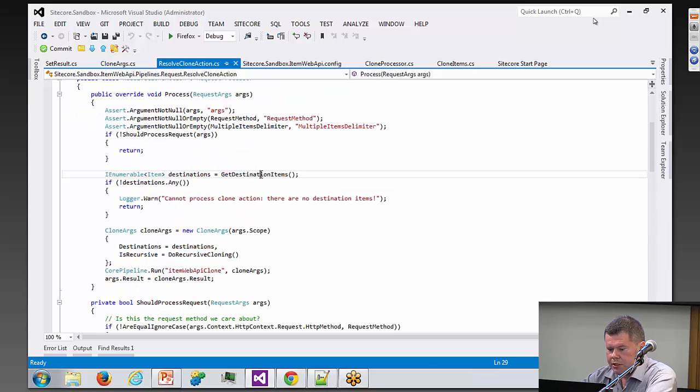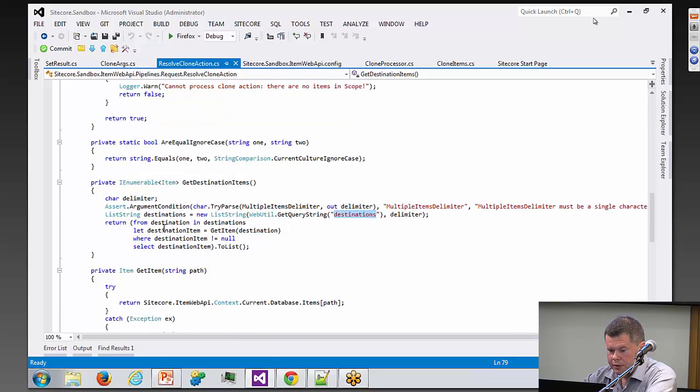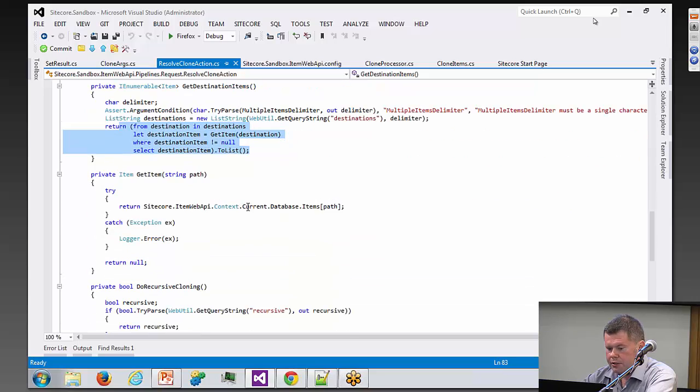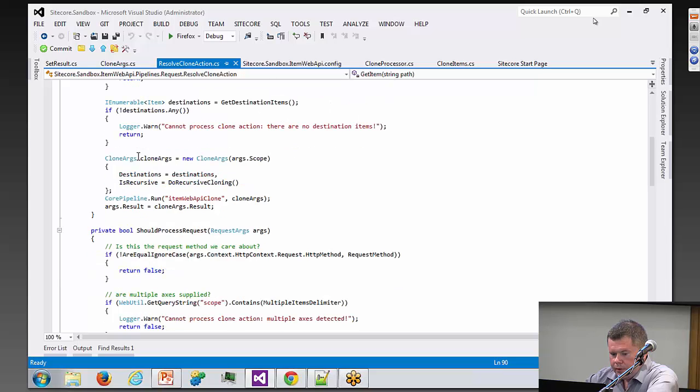Pretty much, I grab the destination items where I'm doing a split on the destination square parameter that's passed in. I'm using some sloppy code here to grab the items from the context database for the Sitecore Item Web API. So this actually is available to you through the API. When you grab from the current context, it's looking at the SC database query string to determine what the database is. Pass it back, and then create a pipeline args for my custom pipeline that I built.